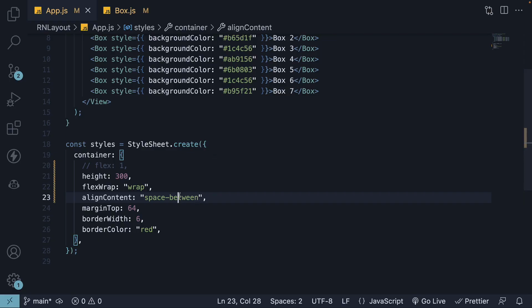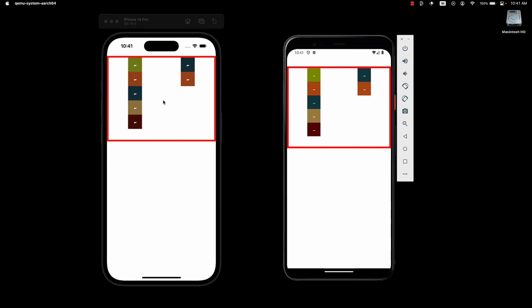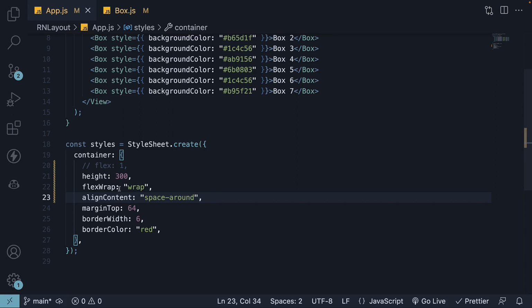Finally, there is space around, which distributes the space around the columns. The center portion has twice the space as the edges. To summarize, the align content property in React Native aligns lines of content along the cross axis and distributes any extra spacing in the parent container. The possible values are flex start, which is the default, flex end, center, stretch, space between, and space around.